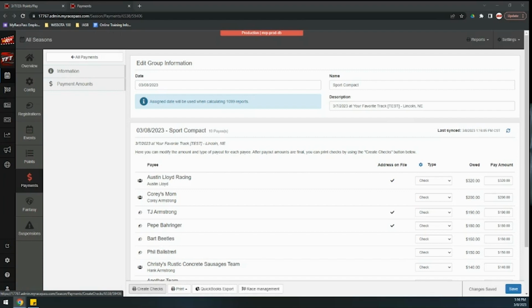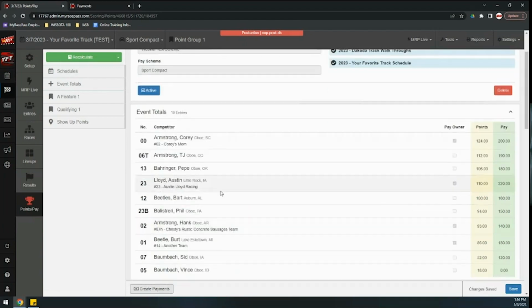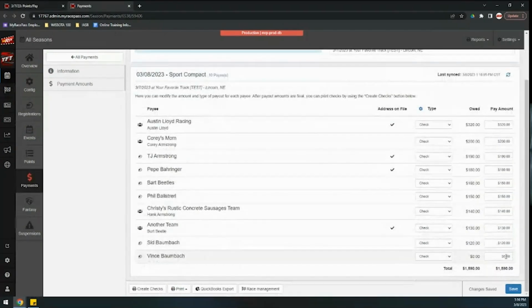First off, you can obviously review all of the payments that are coming from race management. So when you create those payments, it pushes the payments to race management, you can see what they're owed. If you need to make some kind of manual adjustment to that, you have that option. But again, as long as your scheme was correct, you applied payments correctly in race management, this should be correct.